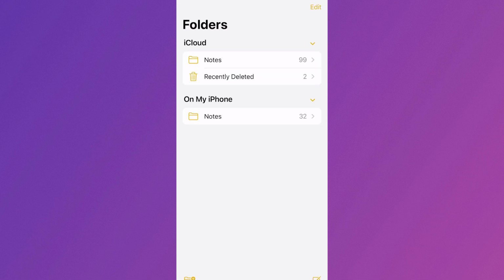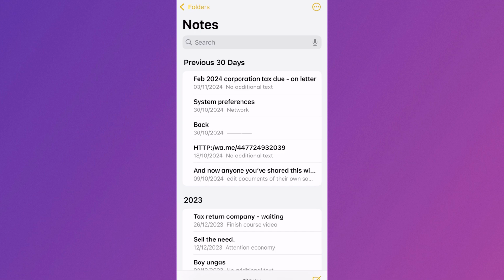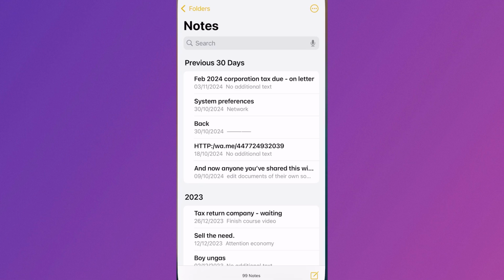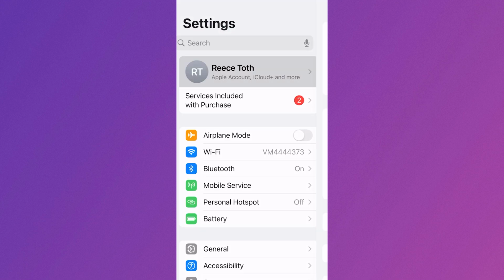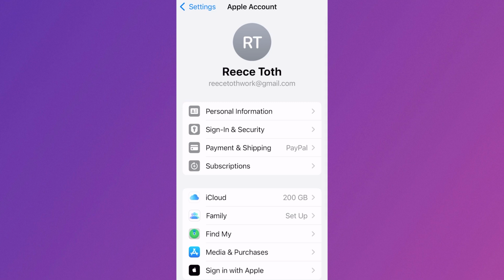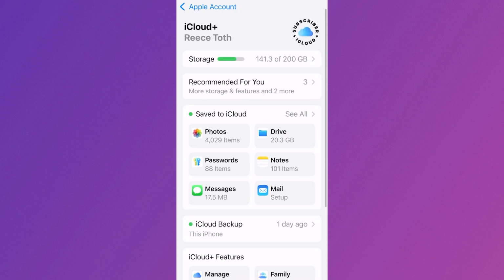Now, if it's actually individual notes themselves that are missing from your iPhone, then what you'll need to do to fix this is head over to the Settings app on your phone, and then you need to click on your profile name at the very top of the screen. Then click on iCloud, and from here you need to select Notes.